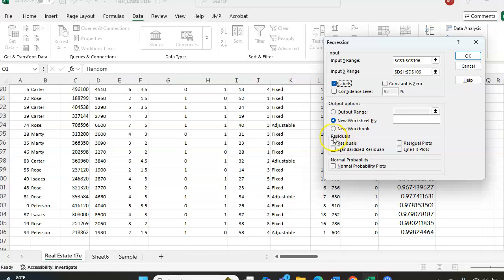Now remember that for the first one we did, where we randomly selected 20 homes, everybody's result will be different. You cannot get the same answers, because your random sample of 20 is most likely not going to be the same as the random sample of another person. But for this one, since we're using the same numbers, people will get the same answers.